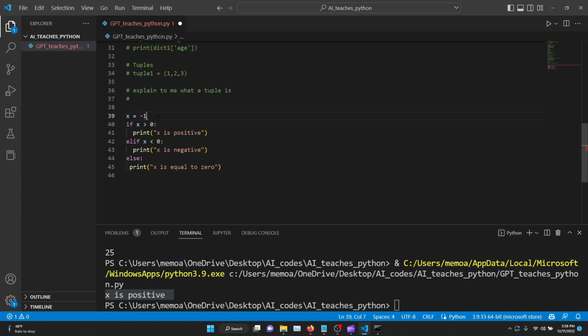Let's say if it was -1, and if we run it, then it writes x is negative because it checks if x is bigger than 0. This is the symbol to check for that. Greater than sign. So it sees that it's not bigger than 0, so then it goes to the else if statement, which is the elif right here. It asks, is it less than 0? And it understands that it is, and prints x is negative. And it doesn't actually go to else.